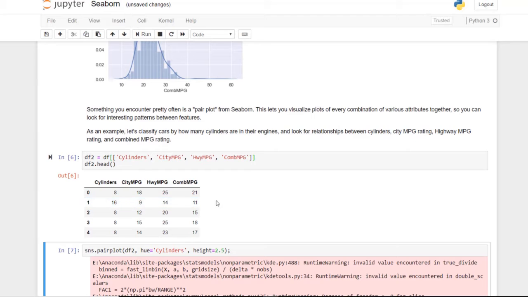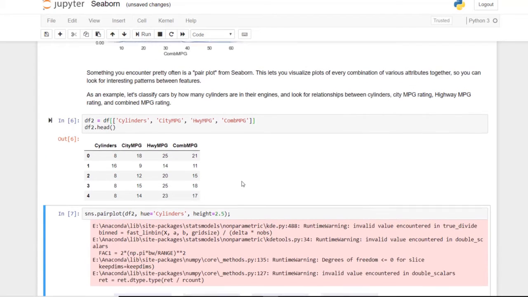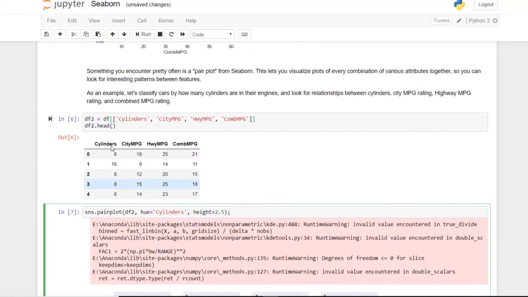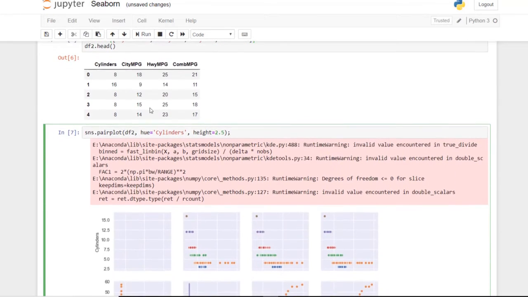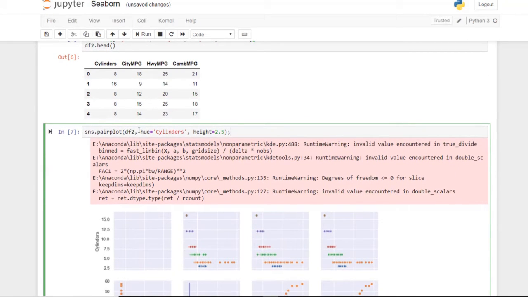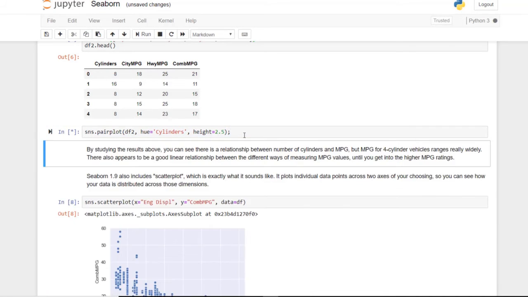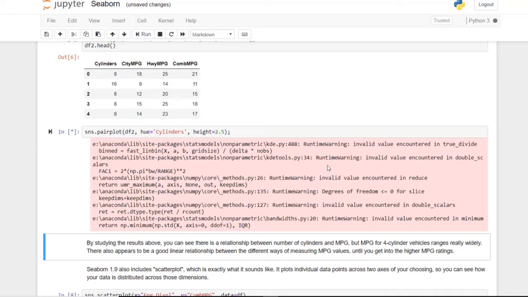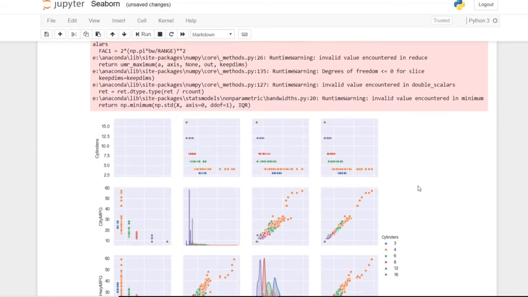So we now have a new set of rows here that only contain the cylinders and the MPG columns from our original data. Now watch this. If we do pair plot on that new data frame, df2, we can say that we want to focus on the cylinders as our primary thing that we want to look at, and with a given height to say that we want this to be a nice and big plot that we can visualize easily. Let that run. Here we go.